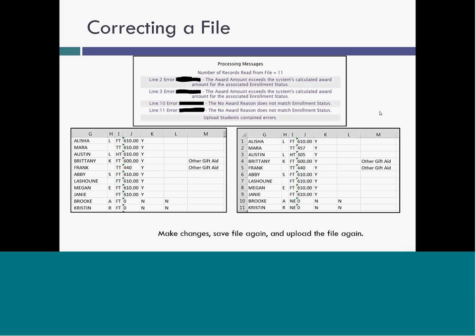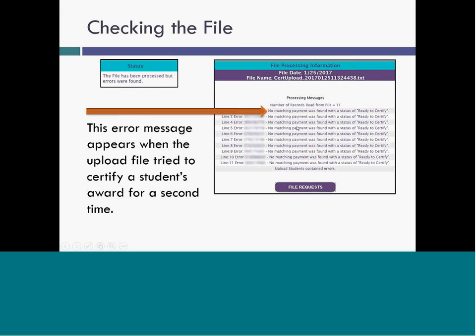Additionally, we requested too much money for Mara on the second line. We said it was 3/4 time, and then Austin below her half time. But we also requested the full amount for a full-time award. So we're going to make these corrections. We're going to go through the normal process again of saving it as a CSV, and then going back up, uploading it again, just like we just did.